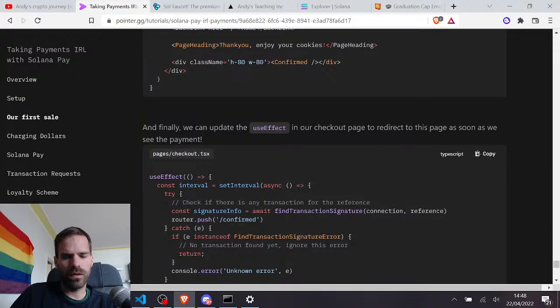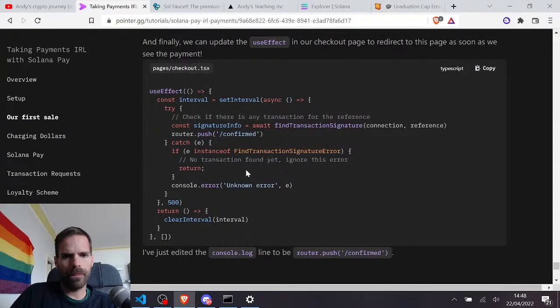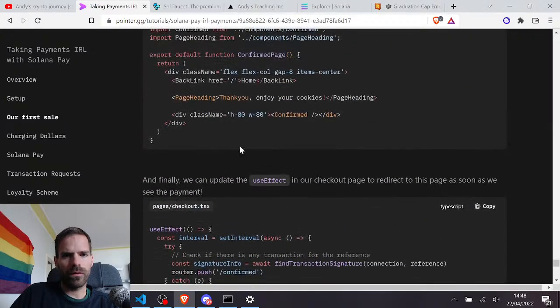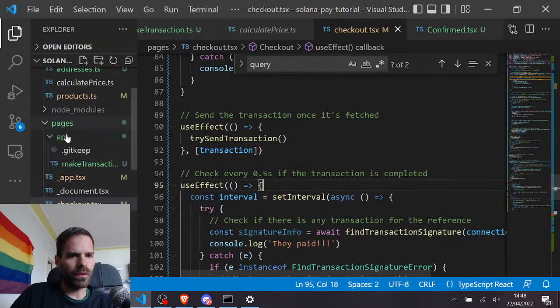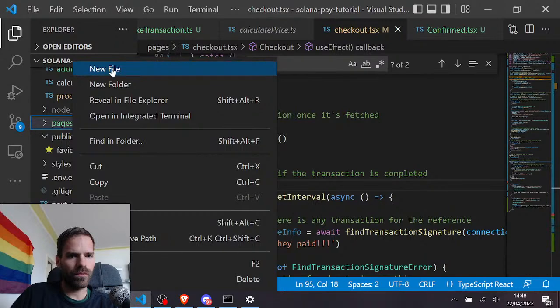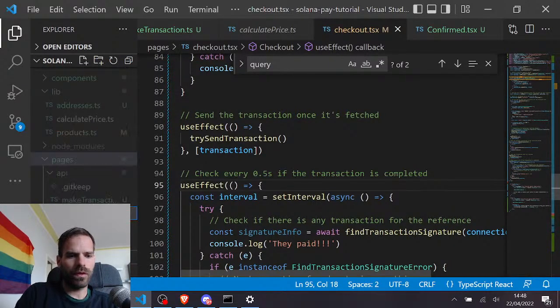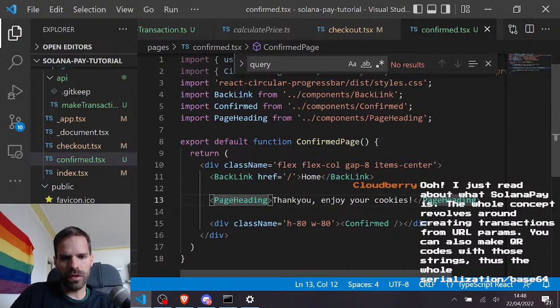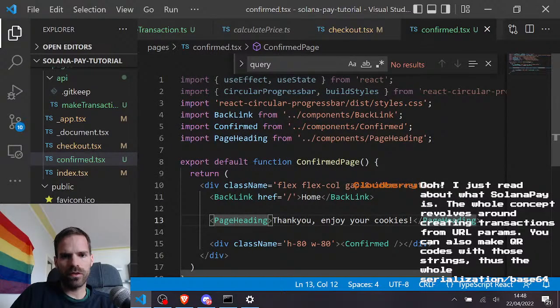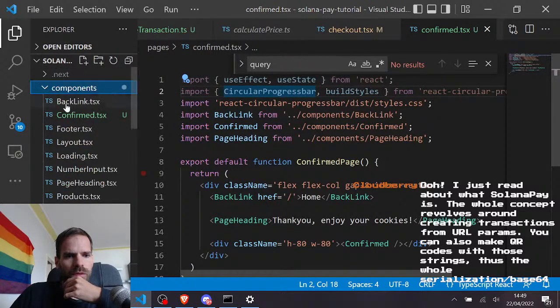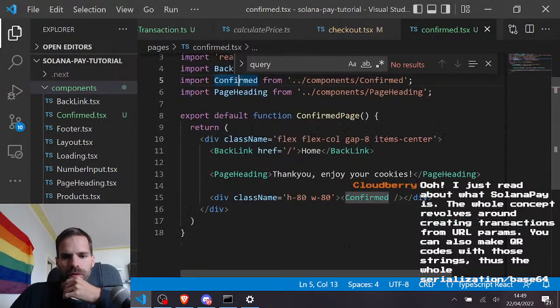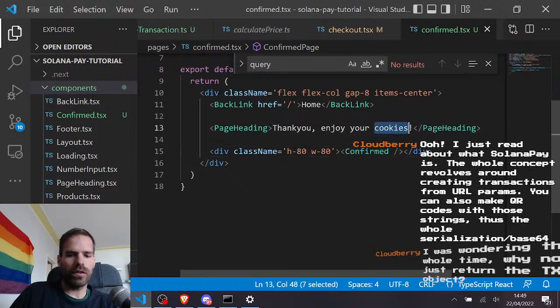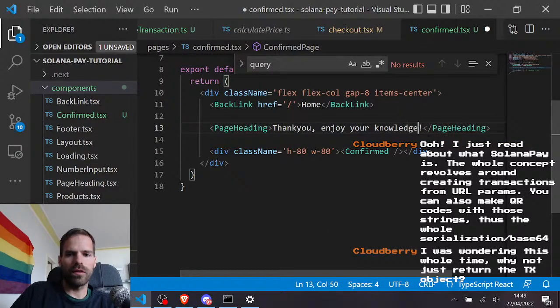Wait. Oh no, confirmed. We were supposed to create a confirmed page. Okay. Confirmed. Which essentially just uses... Where do we use our component now? Confirmed here. We just have a confirmed. Thank you. Enjoy your knowledge.